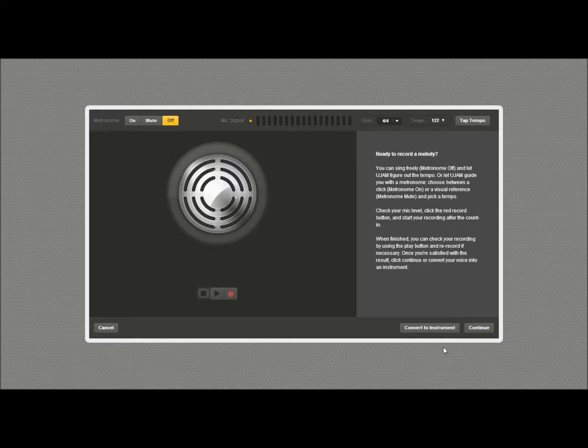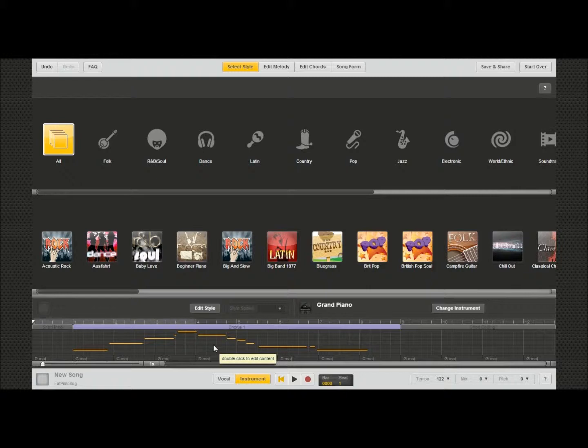So now that it is done processing, you can, over here on the right, click Convert to Instrument, which will change your recording into whichever instrument you wish. As long as the instrument is available in the Ujam program, you can convert it into that. Clicking Continue will just make you enter the Ujam program with the raw audio recording that you just created. So I am going to click Convert to Instrument. And as you see here, it has converted my recording into a grand piano instrument.